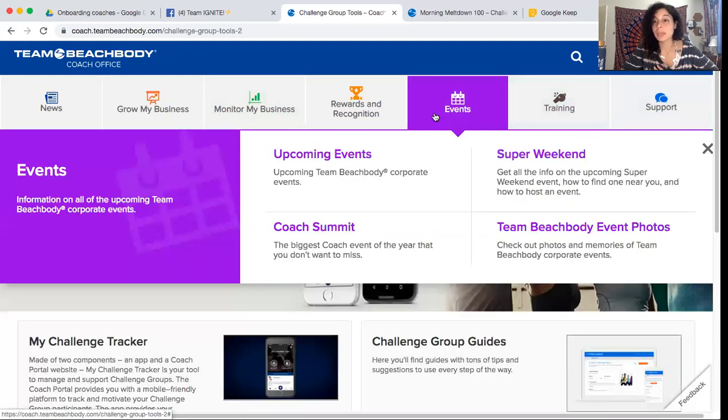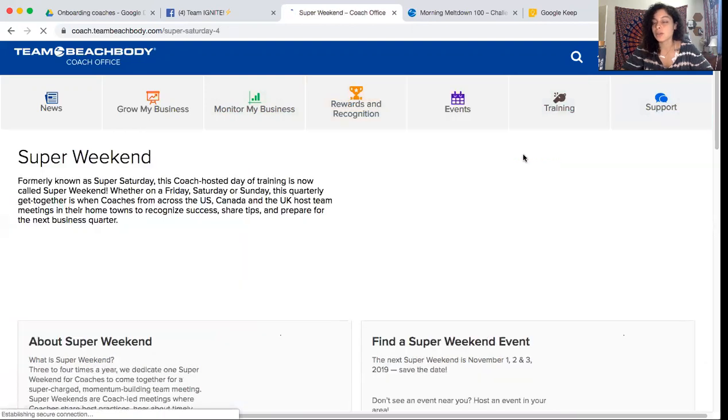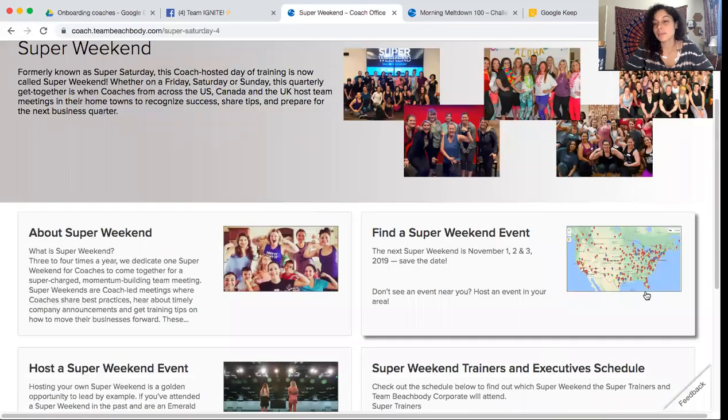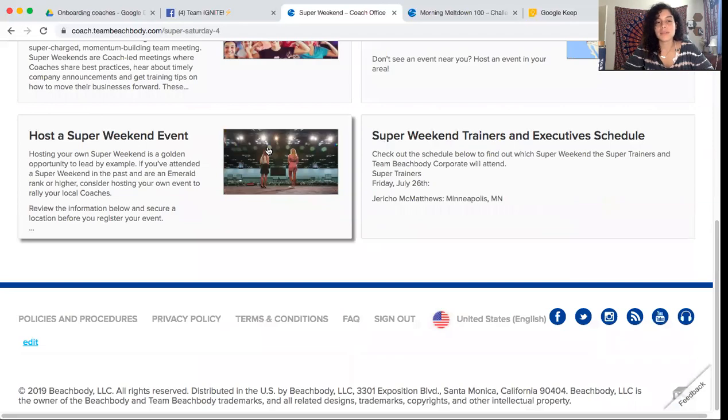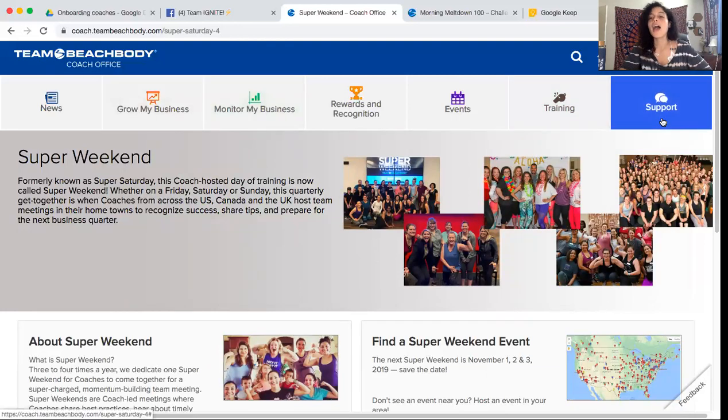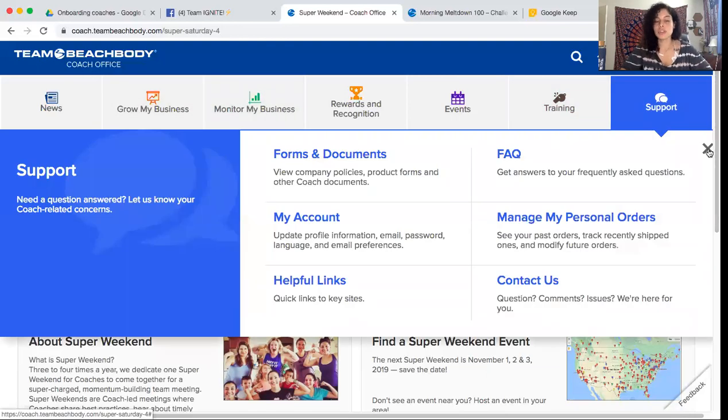A Super Weekend event happens every quarter of the year, so every 3 months. And those are crazy important to get to. So you can just click on Super Weekend right here, and it'll help you find an event closer to you because they're all spread out throughout the country. And I don't know if I have an event close to me this quarter. So that is it for the Coach Online Office.